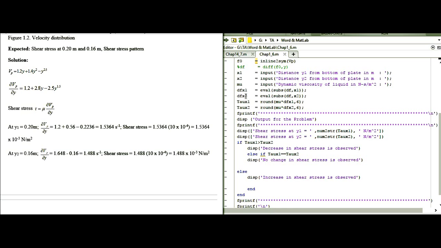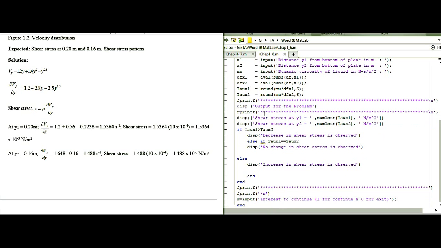So dfx1 is a differential command, and eval is a command which is used to execute a string, and round is a command which is used to round off to the nearest integer. And then finally the output for the problem is printed. This is the num2str command, which is used to convert a numerical array into a character array, and this is going to be our output.